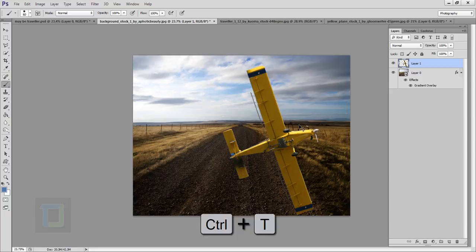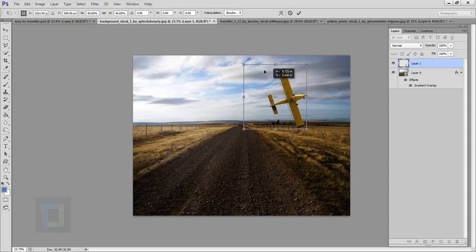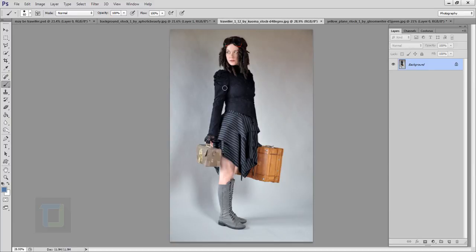Now I'm going to press Ctrl T, hold my Shift key, and make the plane a little bit smaller, a lot smaller actually, until it fits the image really nicely and looks far in the distance. That seems fine. We might adjust it later. So the plane and background are ready, and now let's focus on the model. I'm going to go here, and this is the model image.